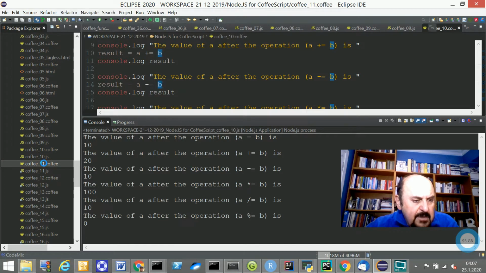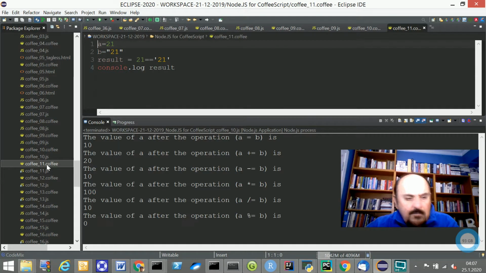How about our next file? With the CoffeeScript 11 file, I assign here a numeric value. A will be assigned as 21, and B is going to be assigned as a string value, because I see here quotation marks, 21, and the result will be assigned as the result expression of whether 21 is identical to string 21, in fact. And after that, I'd like to get the result displayed.